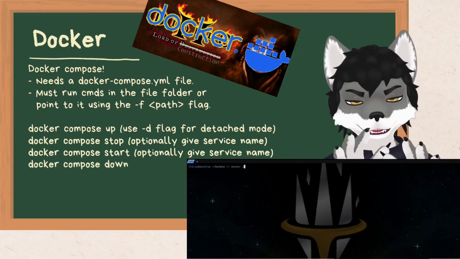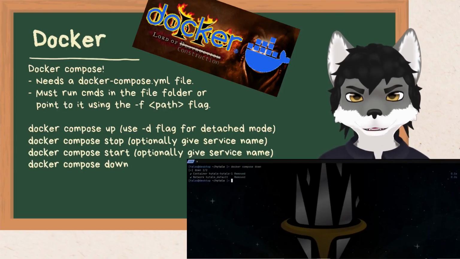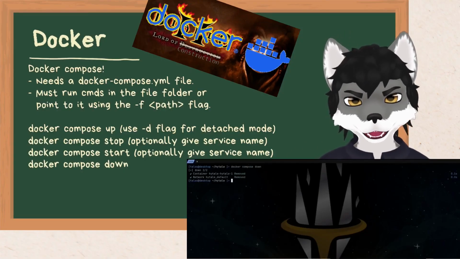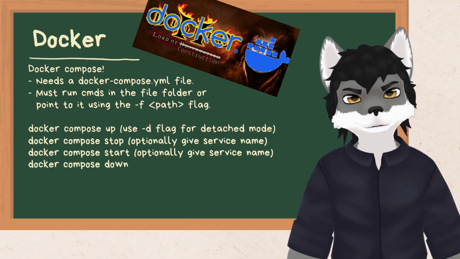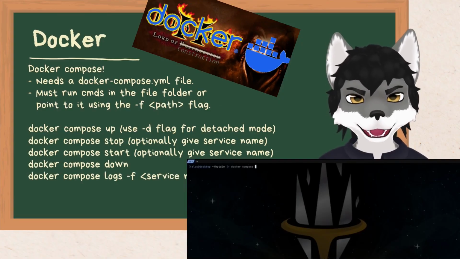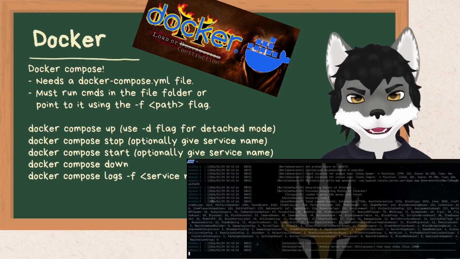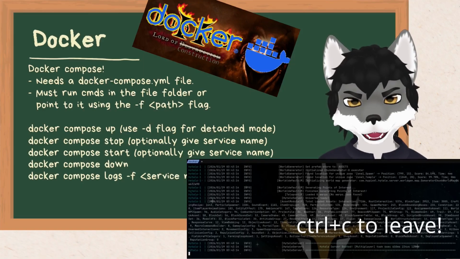Down will tear down all containers, volumes, networks that were created. Basically, it's the opposite of up. Permanent volumes will stay though, so no information loss. The logs command will show you the logs of the given service. The -f flag will continue listening for logs instead of just printing the ones currently there.